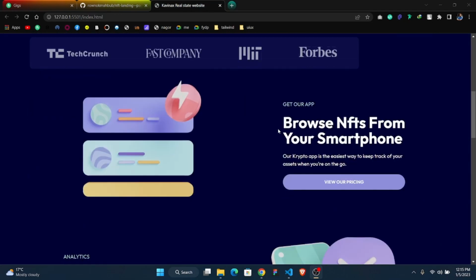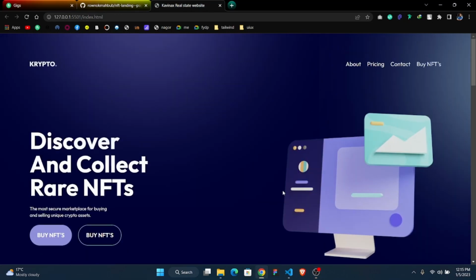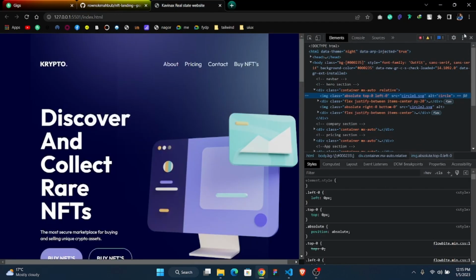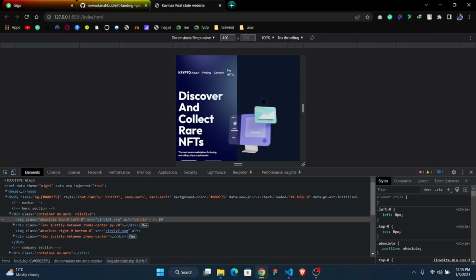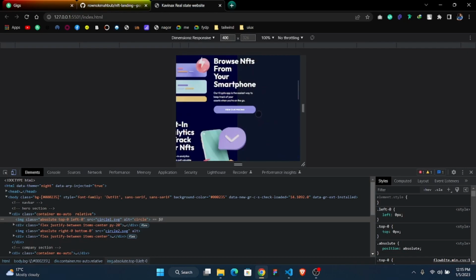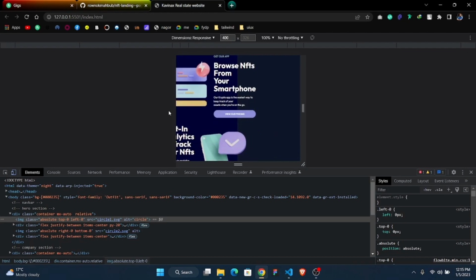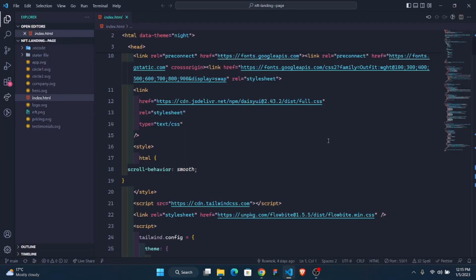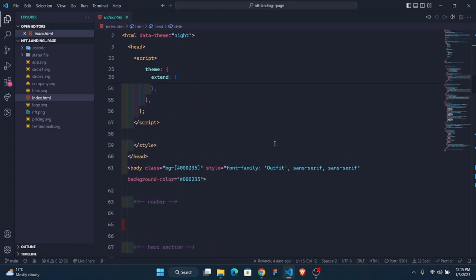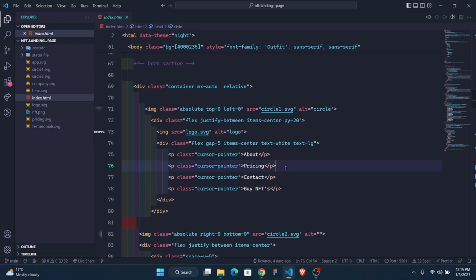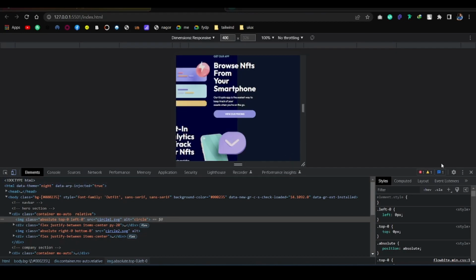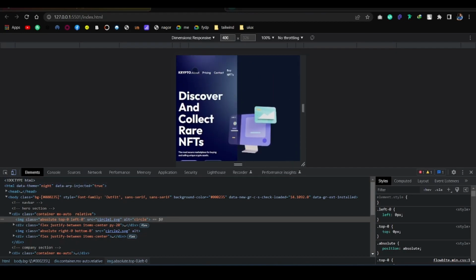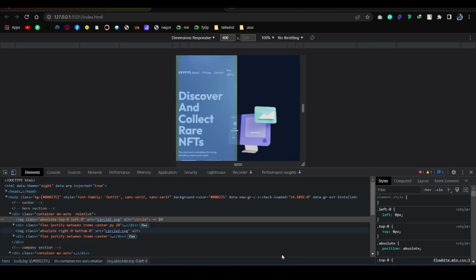Okay, so these are actually not fully responsive. If I want to see these things, you see it's not responsive, right? So we will make these things responsive. Okay guys, without further ado, let's get started. So let's go to the hero section. So what we have in here. Okay, so at first we need to make this nav responsive.